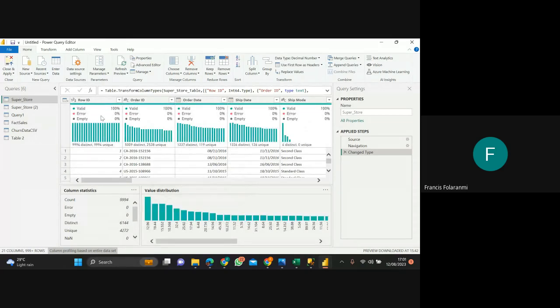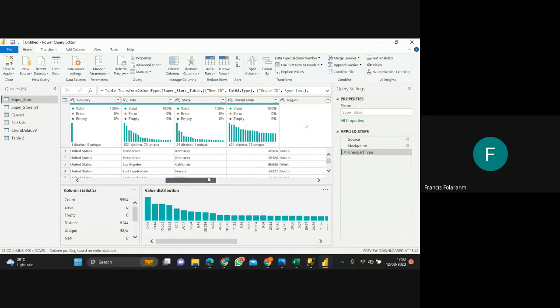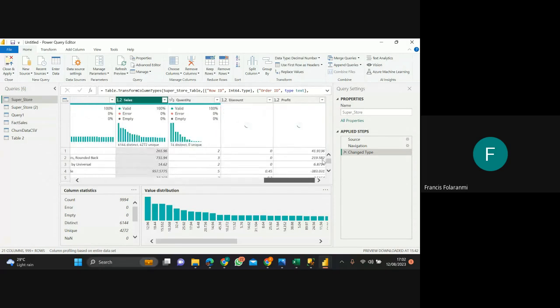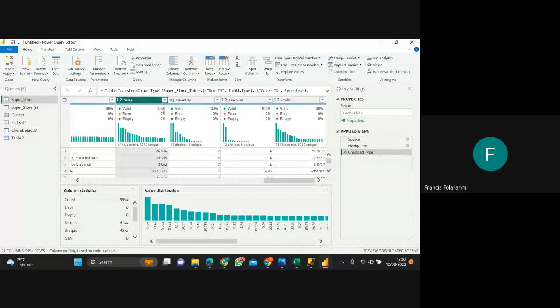So you can see now that for the row ID column, we have 9,994 distinct, 9,994 unique. So it's already giving you more insight into it. You can see the valid is now 9,994, error, which is 0, then empty. Now, this is not always the case for real data. So each of the columns will load up their column profile, column quality, and column distribution statistics.